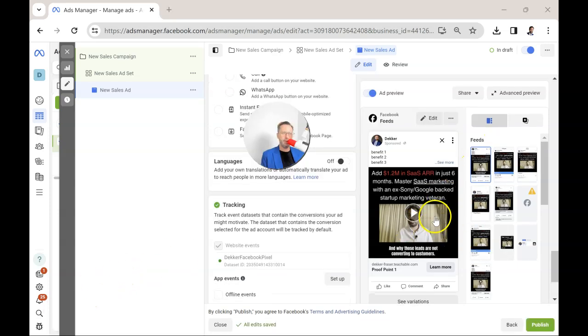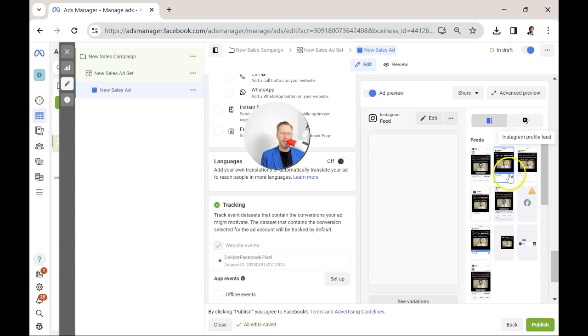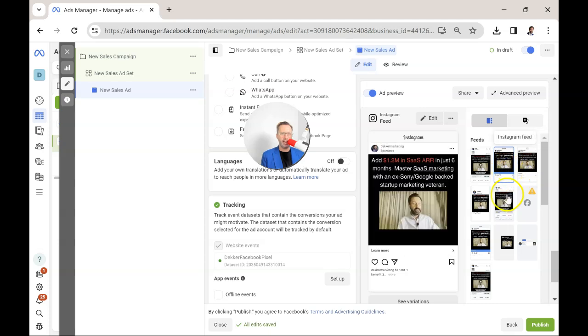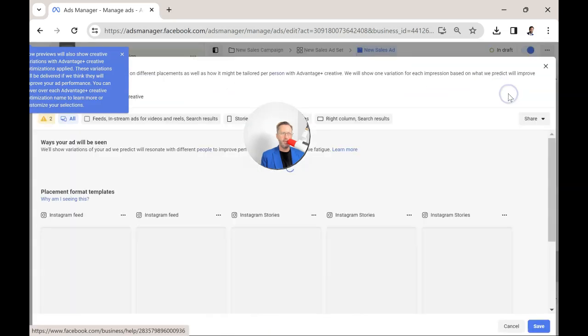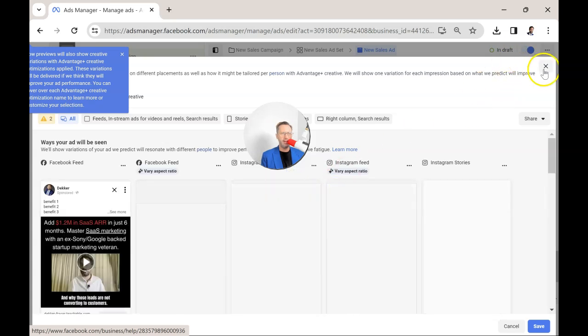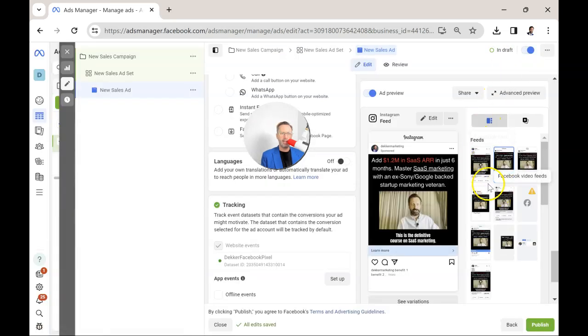And you can see on the right here a demonstration of what the ad is going to look like. So here, this is the Facebook feed. You can see different versions of the ad. Here's what it's going to look like on Instagram. We also have advanced preview options here. You could make it show up in your browser when you're actually on Facebook to get an even more detailed look of how it looks in context.